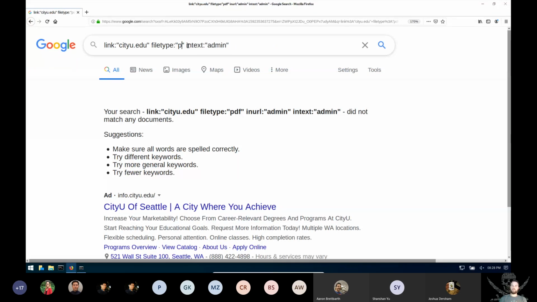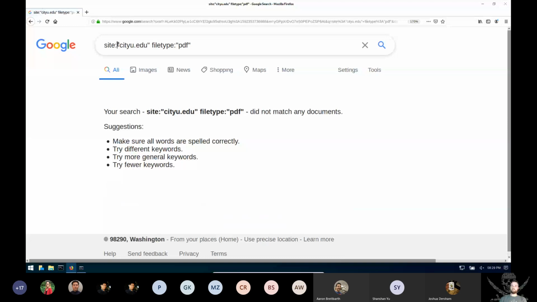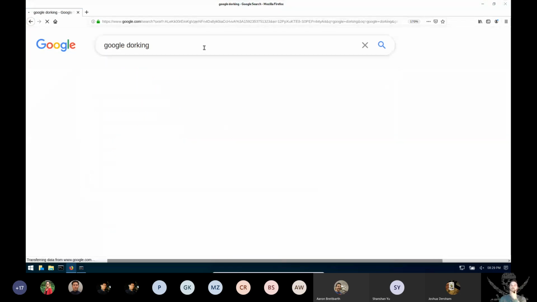So if we do admin, and then let's say we do file type txt, right? Nothing. What if we just try to see if we can find some random PDFs? Maybe I typed it in wrong. I'm not a huge Google worker. Okay, maybe we might, hold on. The demo gods are not being nice. If we look up Google Dork, we're just going to look it up.